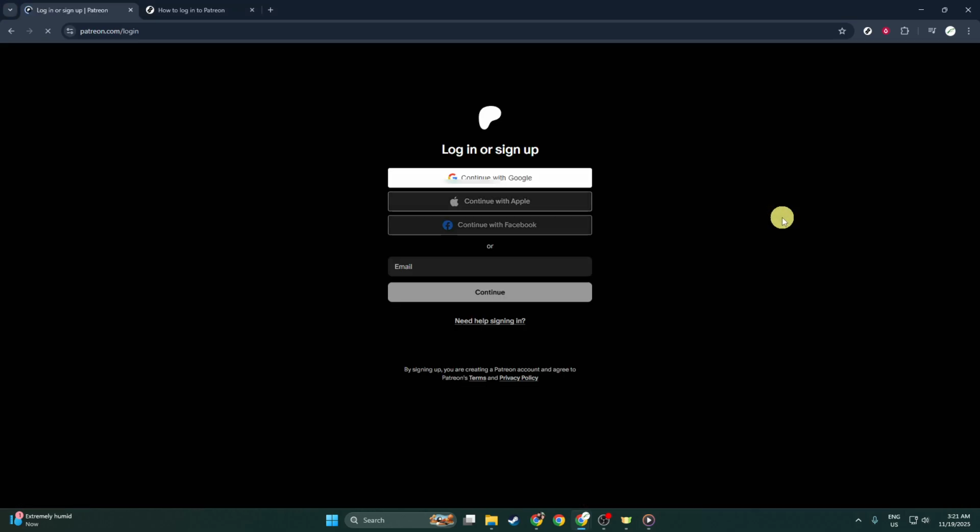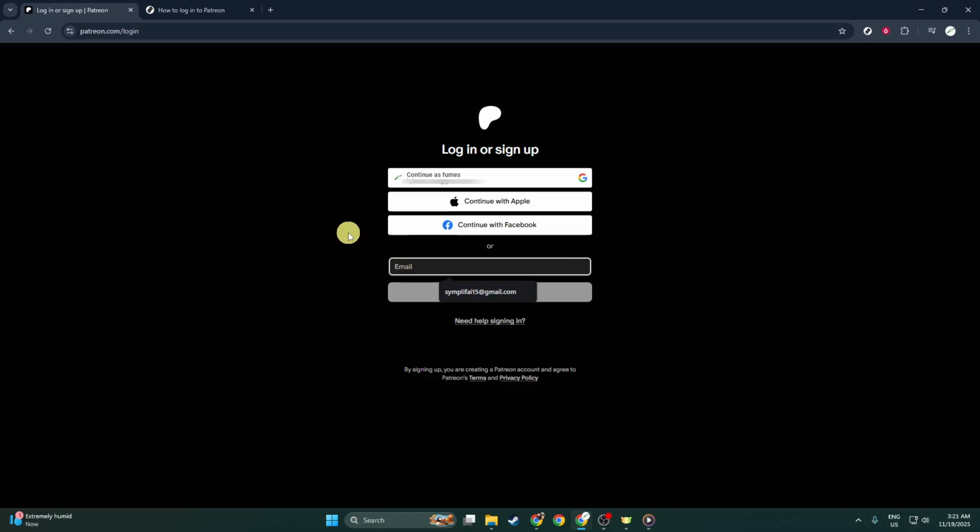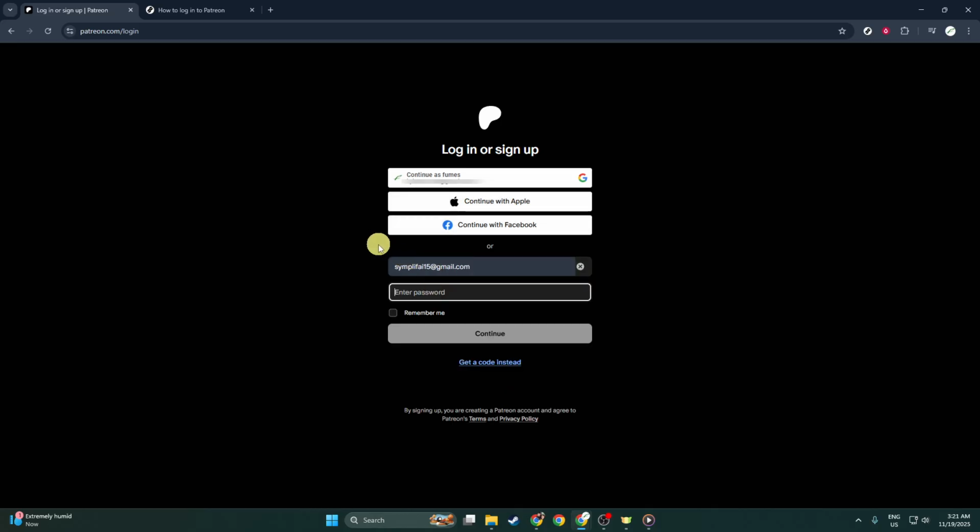Here you'll see several ways to sign in, with Google, Apple, Facebook, or with your email. For this walkthrough, we'll use email. If you usually sign in with a connected account like Google or Apple, you can choose that instead and follow the on-screen prompts, but we'll continue with the email method to keep things straightforward.